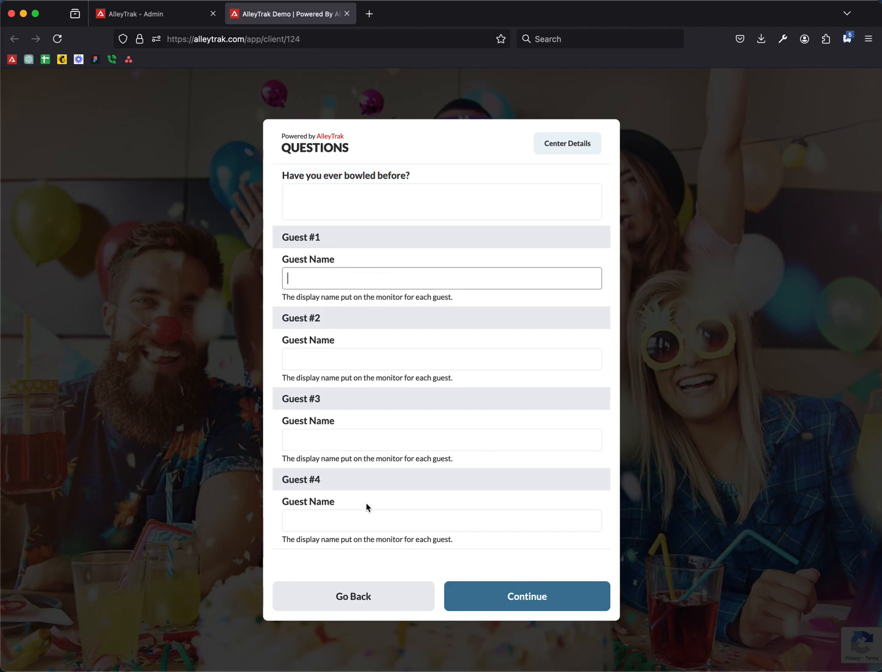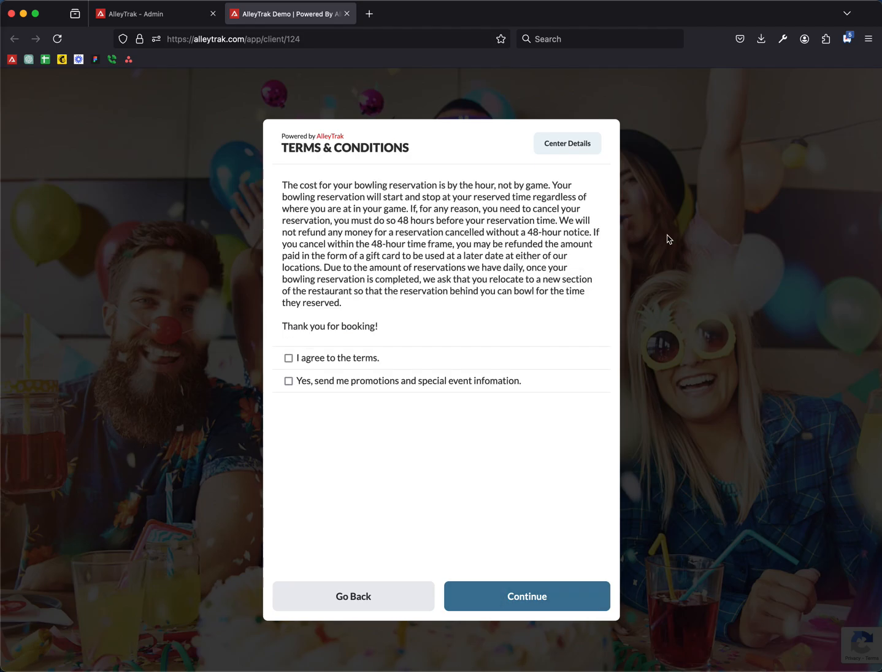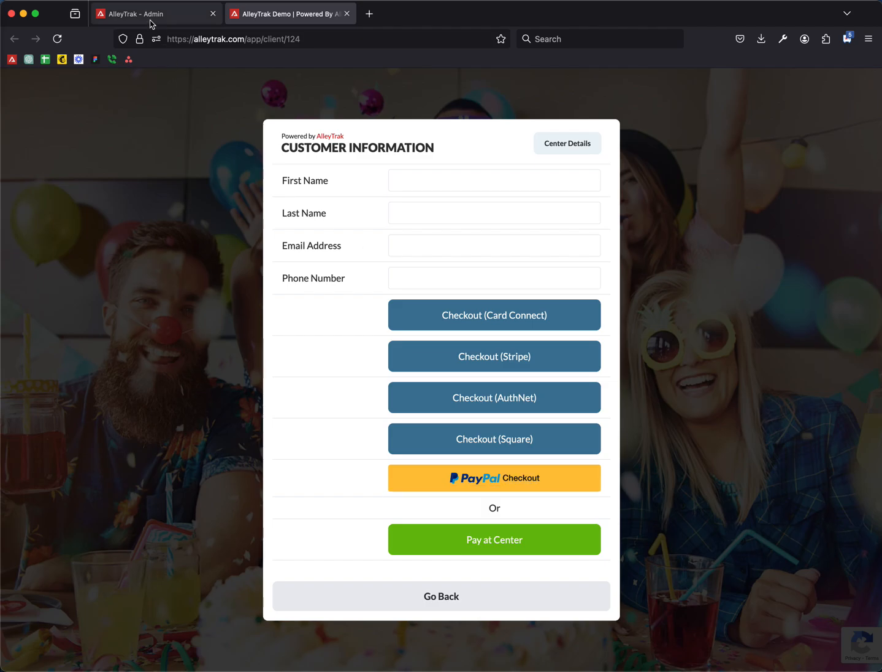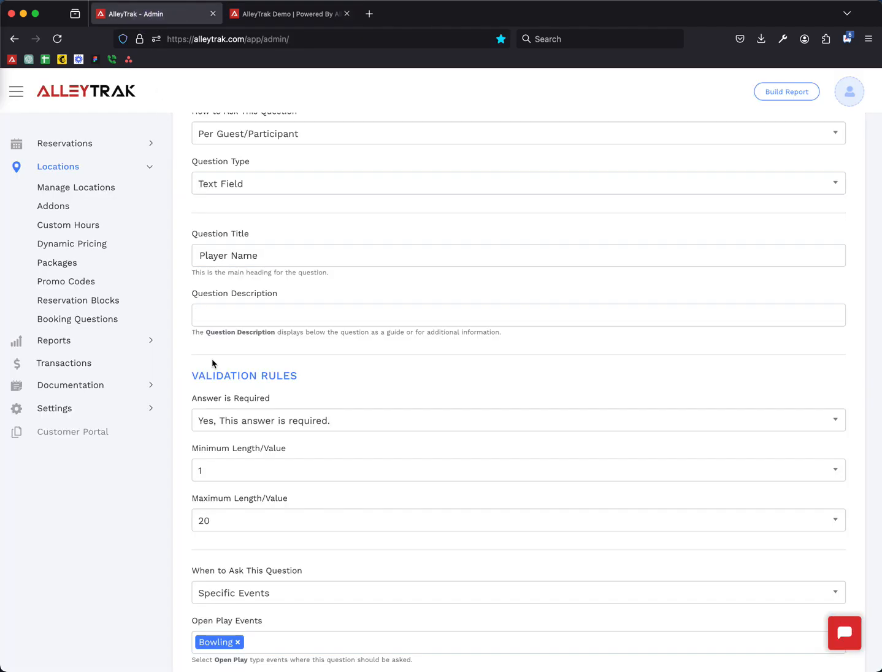Now, all of these questions are optional in my current configuration, but if you make them required, the customer will have to provide you some information for that. Clicking continue, the customer will go to your terms and conditions, which they can review, agree, and then continue to the checkout process. So the booking questions can be very beneficial for you to get that additional information.